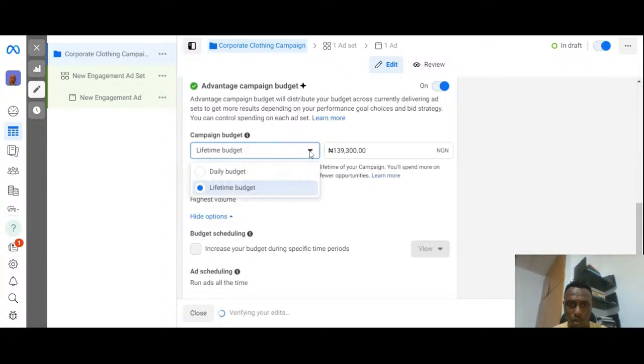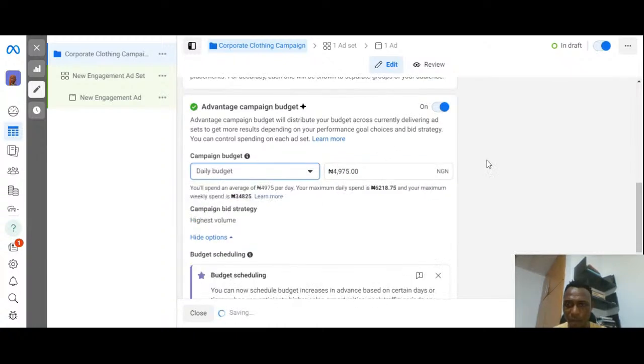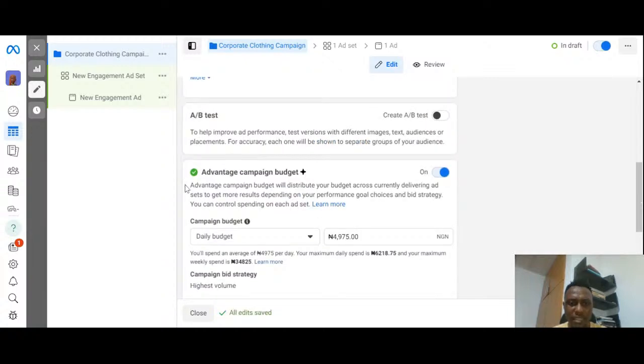Okay, let's just work on campaign budgets now. For those of you that would like to work on campaign budgets now, there is a daily budget, and there's what we call lifetime budget. Lifetime budget is when you want your ads to run for 1 month, and you decide how much you want to spend for the whole month. Daily budget is when you want your ads to run for just 1 day, and you decide how much you want to spend on that day. That's what daily budget is.